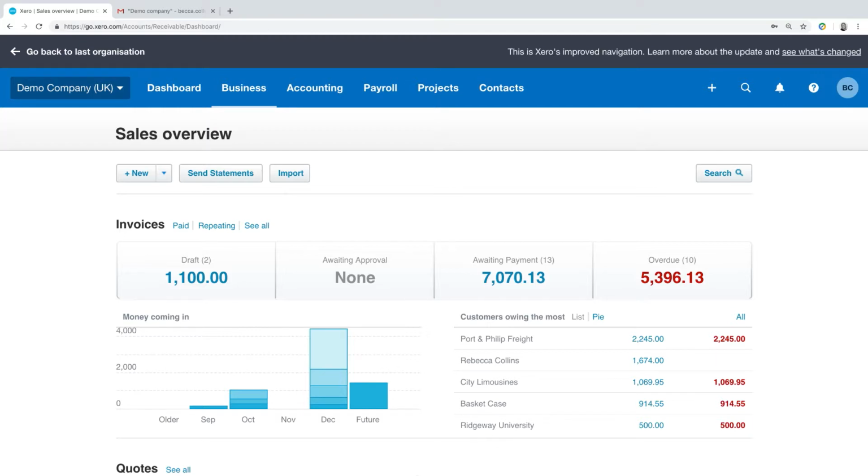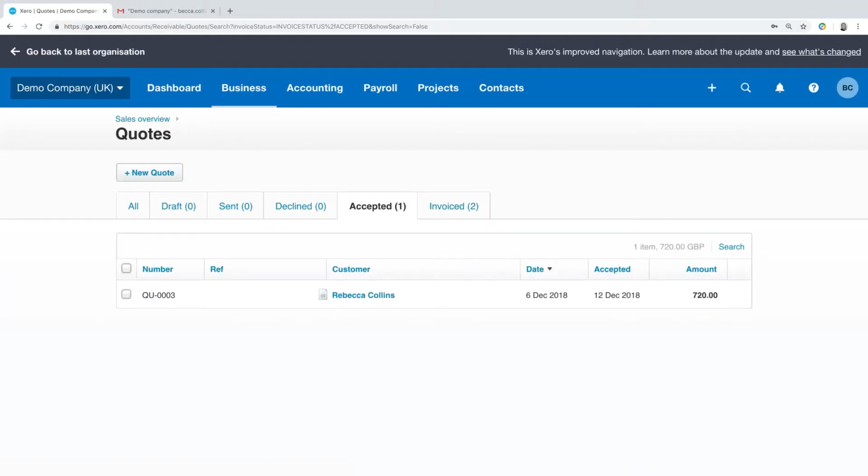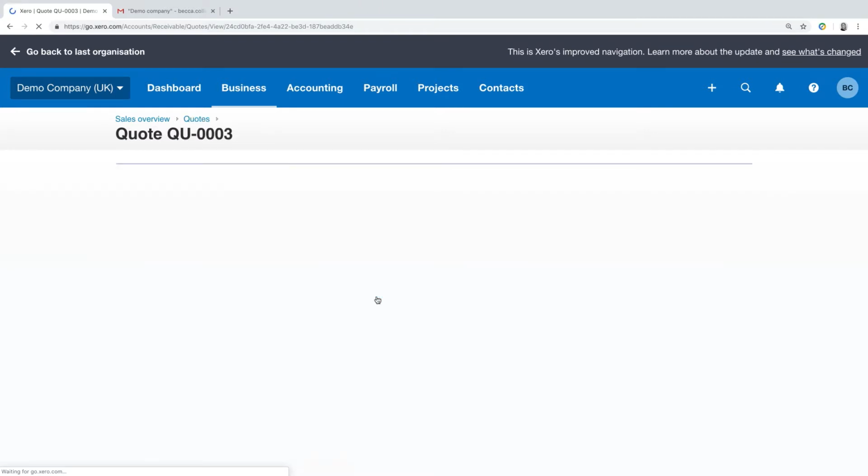What we are going to do is click into an accepted quote down here to use as an example. In true Blue Peter fashion, here's one I made earlier. This is a quote for one of my customers. My customer has accepted the quote and it's gone into the accepted tab. I can click into it and check the quote over.